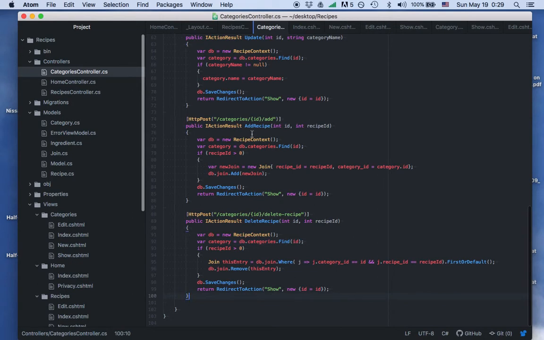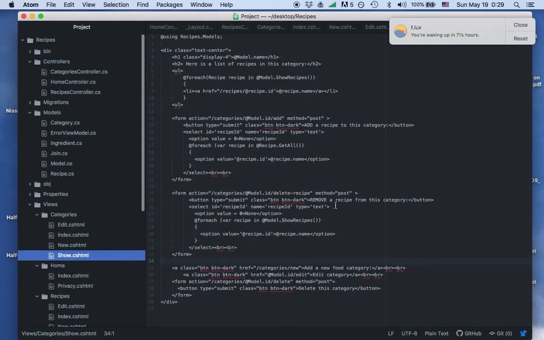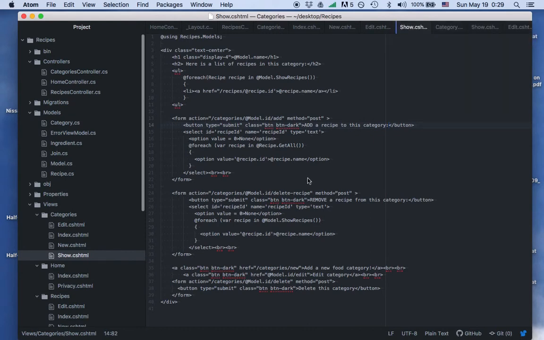Okay, so we have our two routes for the forms that we created. We can add a recipe and we can delete a recipe by clicking our buttons here. This one's our remove, this one's our add. The only thing we're missing at this point for this all to work are our two methods. One is to show recipes, and another one is to get all. So let's start with the get all. That's pretty straightforward. We want to grab all recipes, period, so that we can display that so that our user can look through it and figure out which one they want to add to the category.